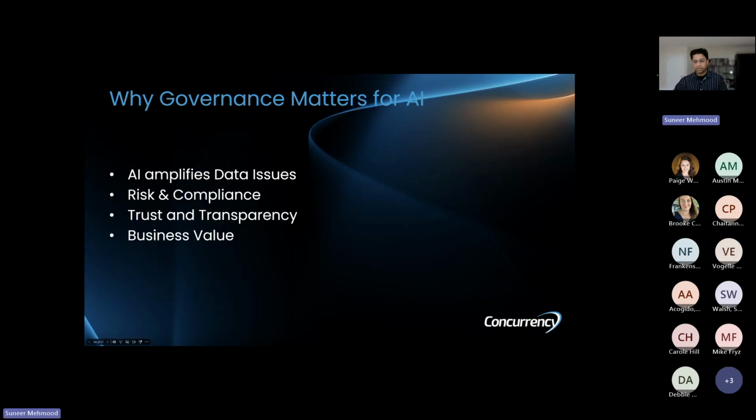So let's talk a little bit about why governance matters. What is governance after all? Governance means you are really on top of your data quality. You know what your data estate is inside out. You manage it really well. You avoid any risk and compliance issues, thereby building trust and transparency, not just for your data process, but your AI process as well.